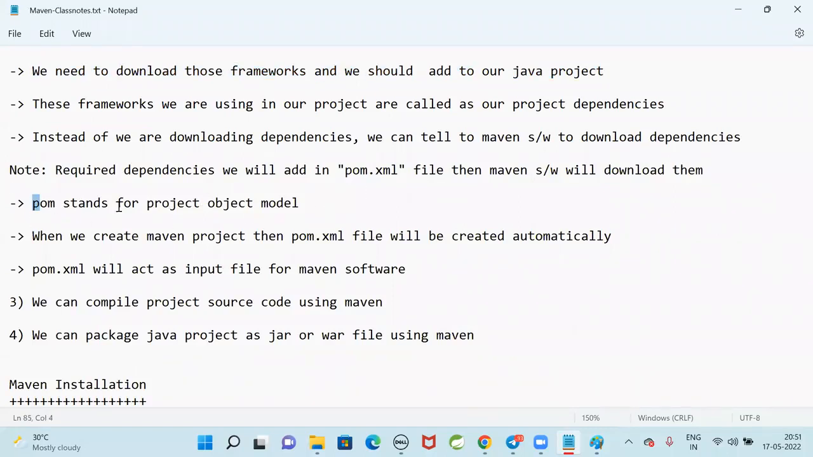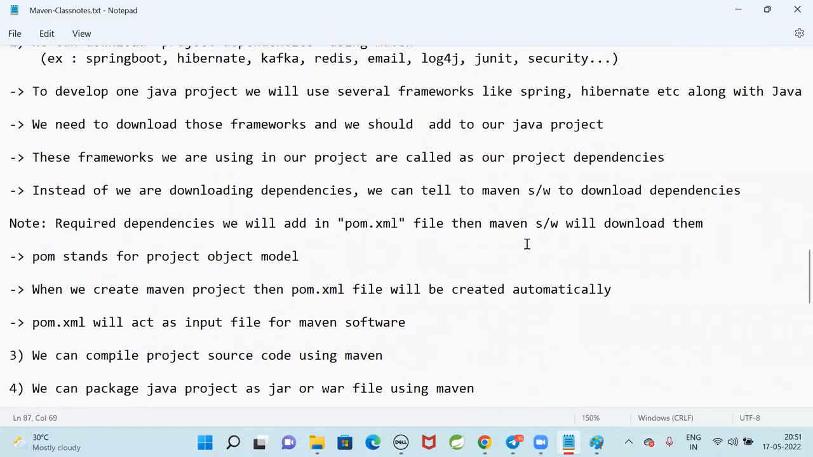What is a POM file in Maven? POM stands for Project Object Model. That is an input file. Whatever dependencies you want for the project, you configure them in the POM, then Maven is going to download them. We can compile the source code. We can package the project by using Maven.